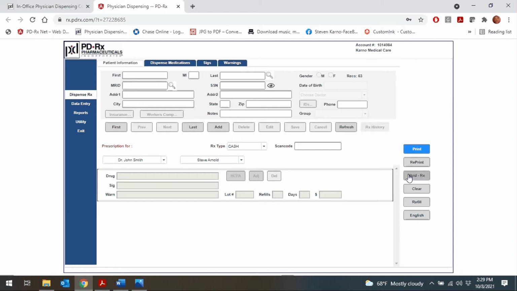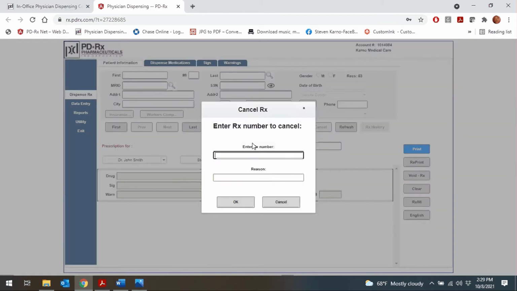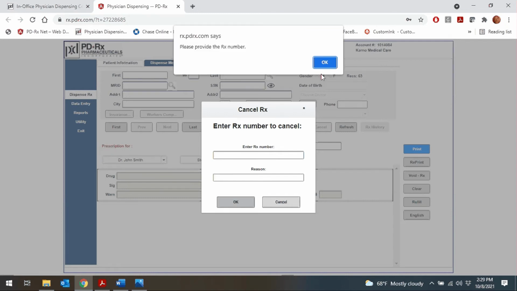The other button here is called Void. This is where you would need to cancel everything that you just did for that patient. The patient left, didn't get the medication, whatever the case may be. You would just need to enter the RX number and the reason that you are canceling it. Once you cancel it, that'll undo everything that just occurred for that patient.